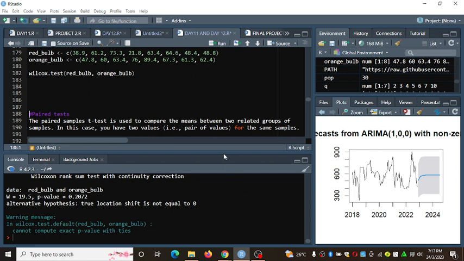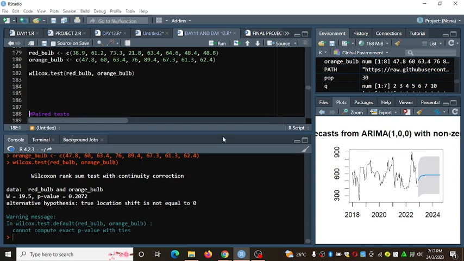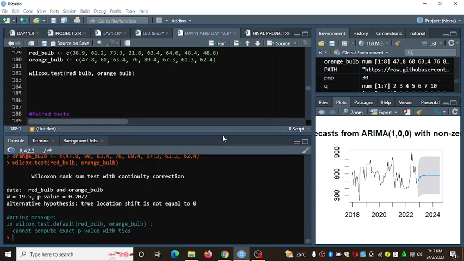Yes, we have the output here. This is a Wilcoxon rank sum test with continuity correction. So data: red bulb and orange bulb. The test statistic under this test is 19.5.